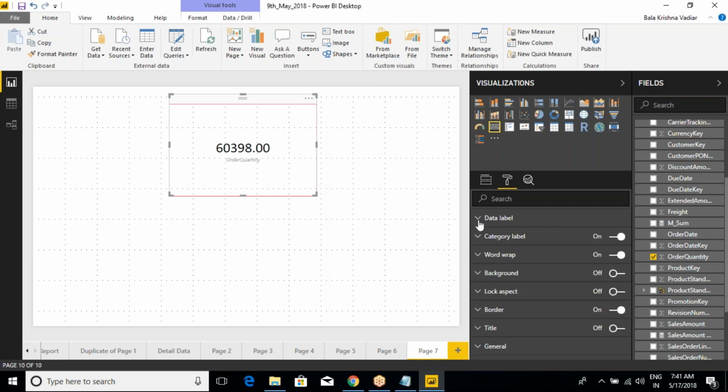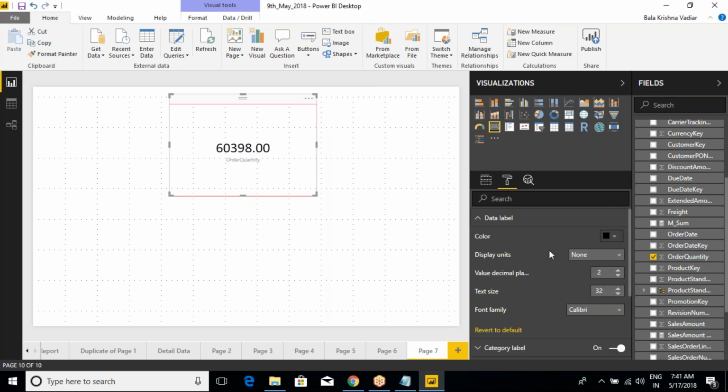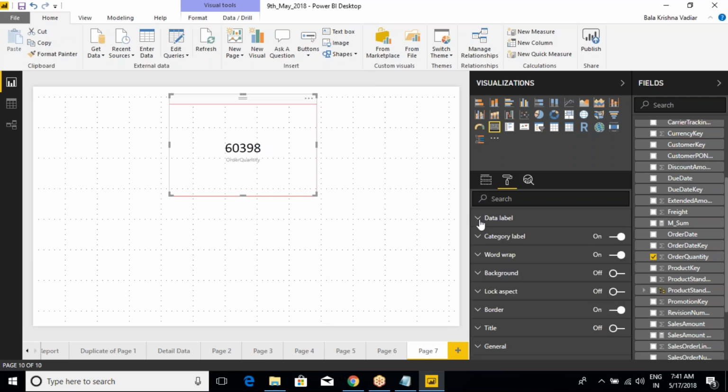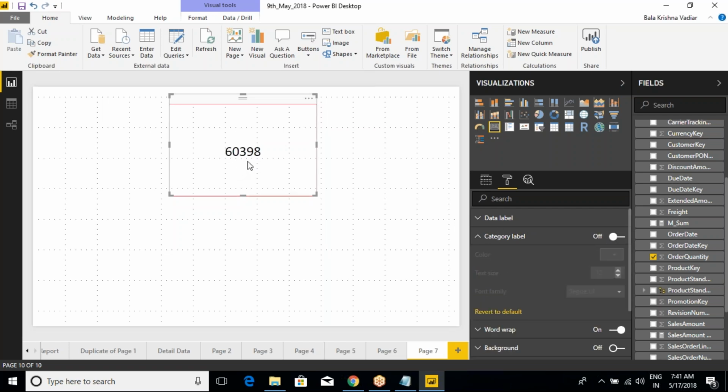So that is what it is about the data label. Data label is nothing but the value displayed on the screen, that particular property. I'm making it 0. The next one is category label. Category label means the name displayed just below the 60,000, the order quantity. That is the category label. If you disable this one, see, the order quantity has gone.